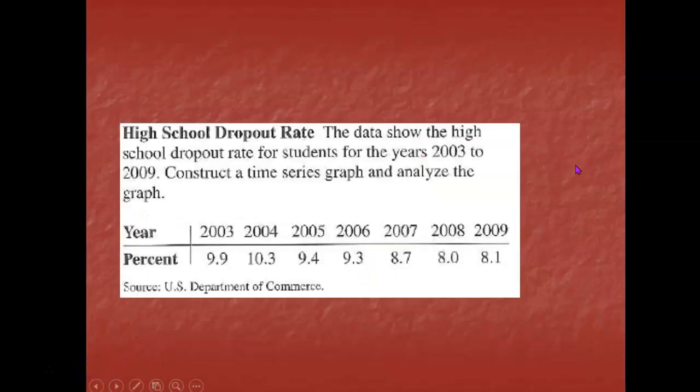So let's do an example of where we construct one of these time series graphs. So here we've got some data showing the high school dropout rate for students for the years 2003 to 2009. For each one of those years, we have the high school dropout rate for that year. So we have something that's changing from one year to the next. We can show that with a time series graph.